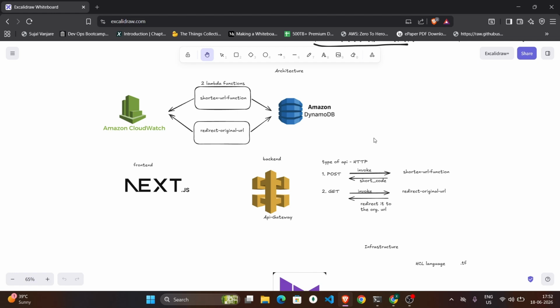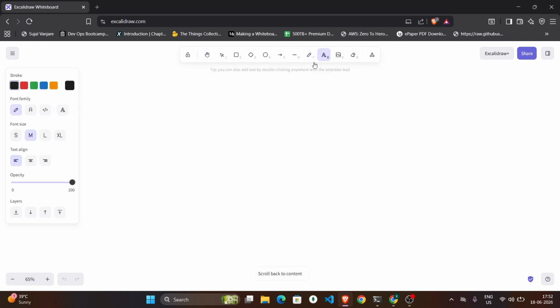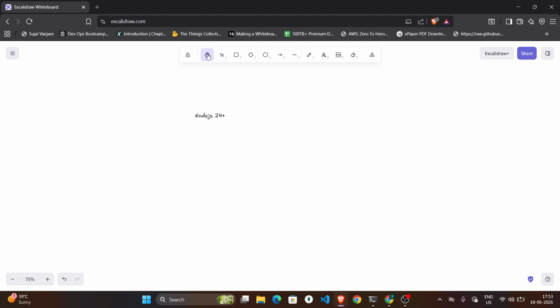You have Node.js installed on your local machine, Node.js 24 plus, needed because we are going to create Lambda functions according to this version. Lambda supports Node.js 24 plus versions. So make sure you have this, and you have an AWS account because we are going to create a DynamoDB.